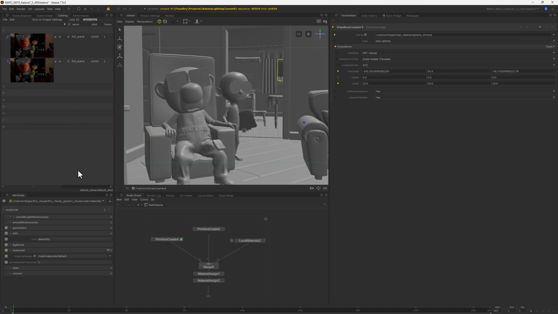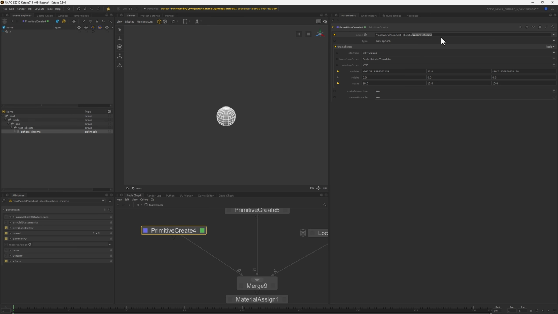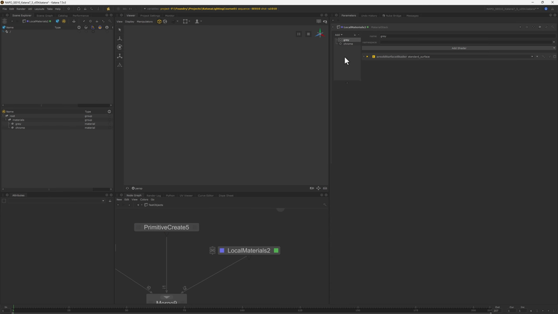Let's go ahead and I'm going to expand this here. Once you do that, you're going to see our spheres. Give it a good name. Otherwise, it's just called primitive or something like that. Now notice that I've also added this test objects level, and this actually creates an extra group node here. So if you want more group nodes, you just type it in and it adds group nodes for you. And then I have a local material stack. Again, if you make a material, just add a material here.